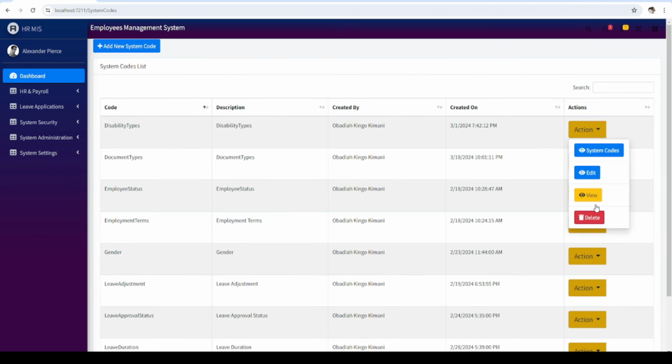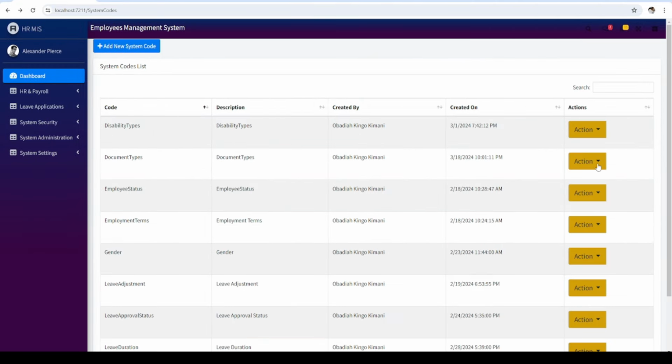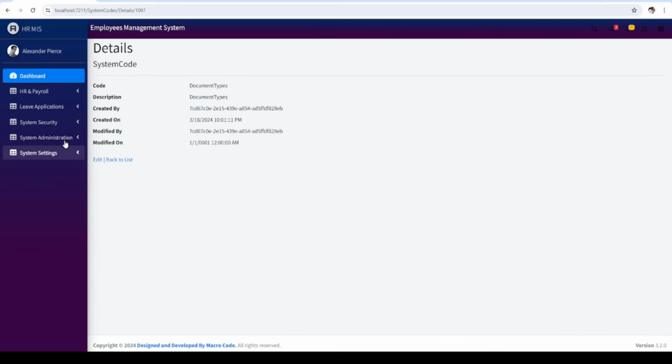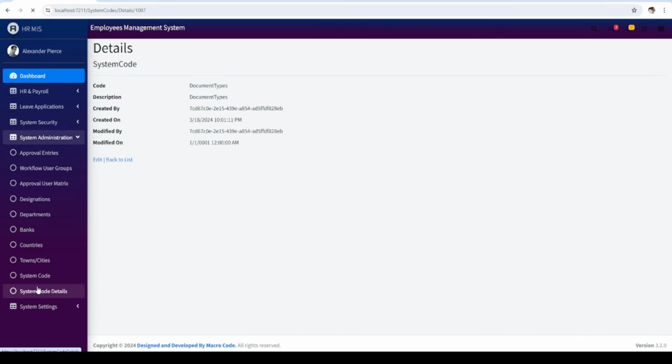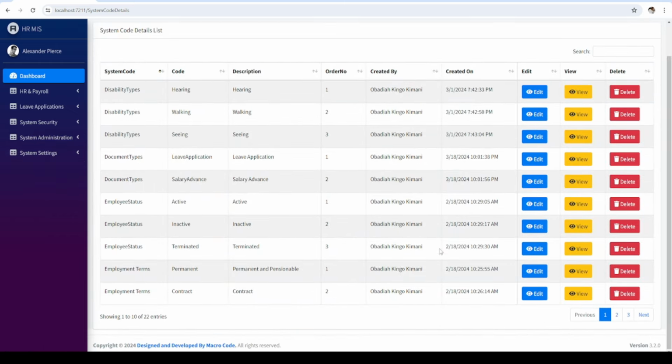If we click actions, you see it gives us the specific actions that we can do. You can do system codes, and if you click it, it takes us to the system codes. If we do the other one, view, you can also view that. Let's go back, we can do the same to the system code details.